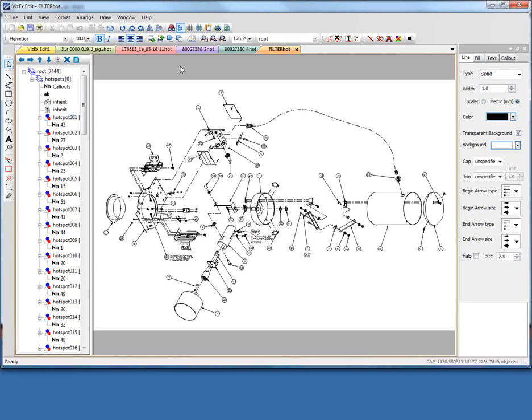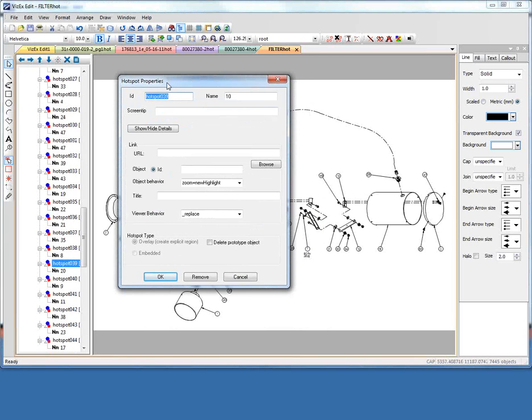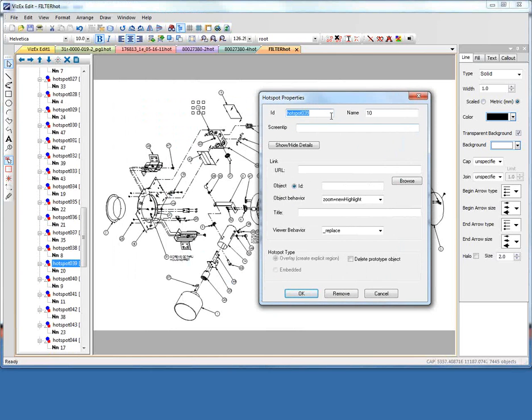Next, let me show you some of the unique features that we have in here. Since the focus of this product is more on working with existing data and hotspotted data, we have the ability to edit hotspots. I'm going to show you how you can edit a hotspot. We go into the hotspot select mode, click on a hotspot, and we see the metadata now associated with that. Its ID, its name.